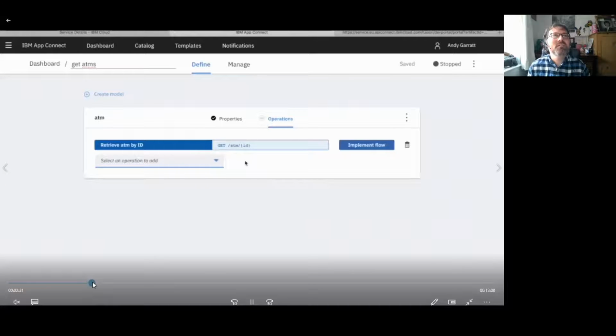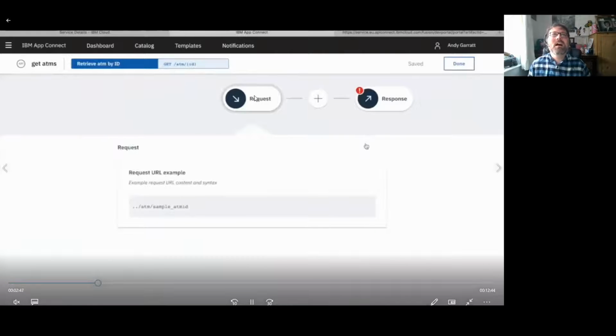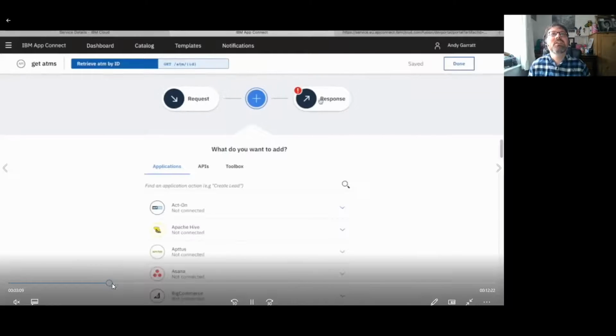So I'll fast forward a bit here. Time's moving on. Right, by selecting retrieve ATM by ID there, this will be the endpoint that you will hit, /ATM/ID. And this then creates the base API flow. So we get the request in, which will contain the ID as a query parameter, as its input parameter. And then we will be able to use that within our flow to create a response, which is not yet configured, but we will configure that and return it now.